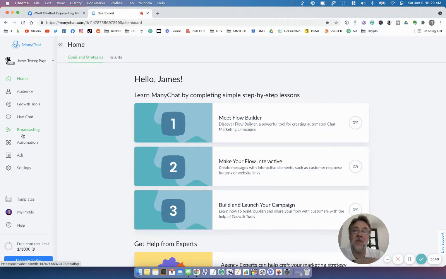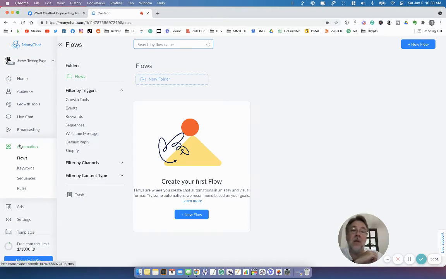But what I wanted you to understand is that every time you look over here, you'll see that you have a chatbot. That is your primary ManyChat chatbot account. And within that account, you're going to have all of these automations, which are the things that you design and build to create conversations. And all this other stuff like rules and sequences and keywords, those are the triggers that make your bot come to life.